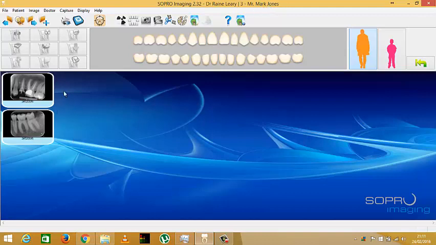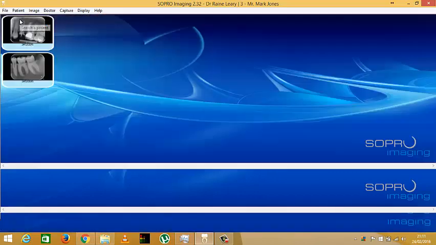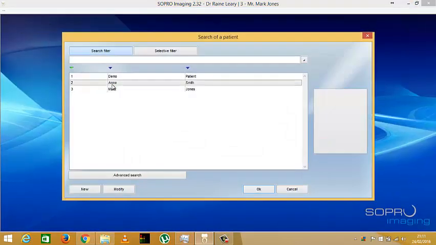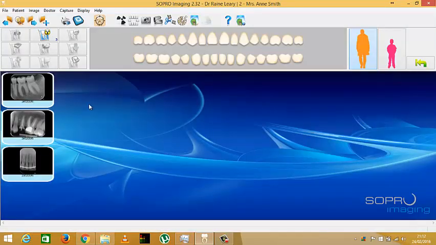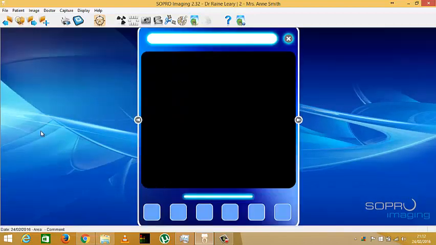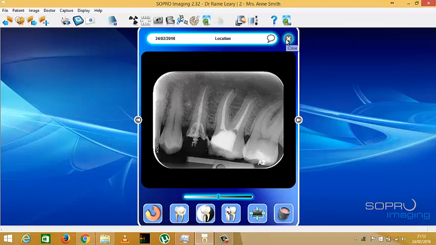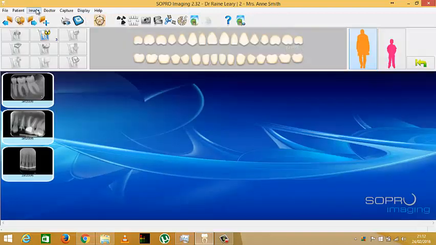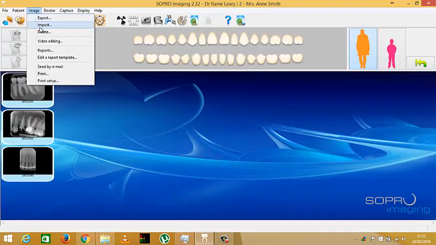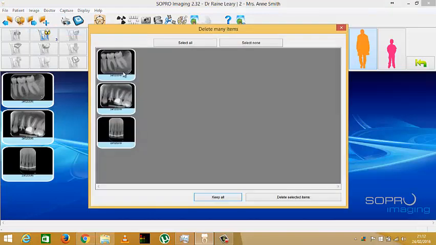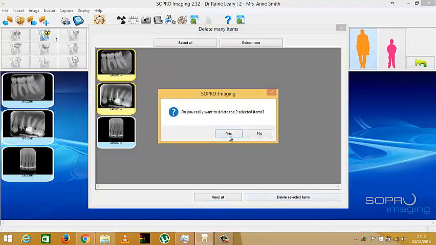So now that I've done that, I could, if I want to, go back to Anne Smith and I could select the images and delete them if I want to. So maybe I want to delete that one and that one. I click on the delete. I do.